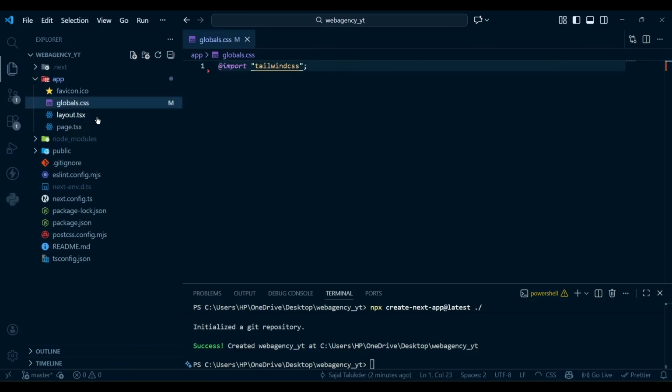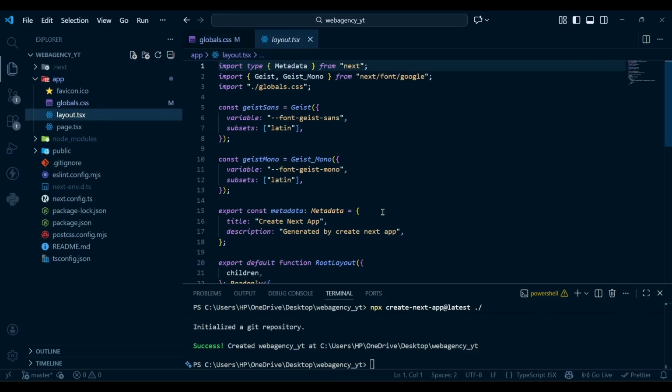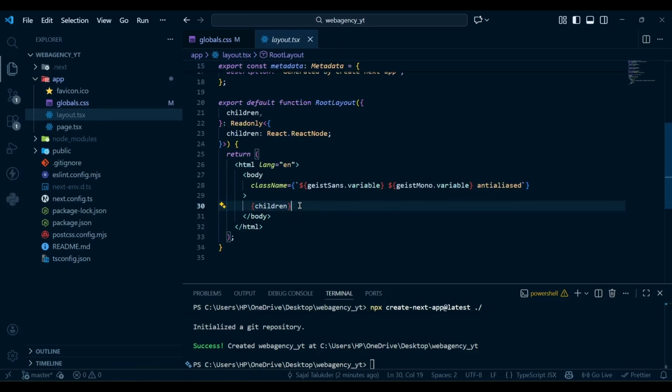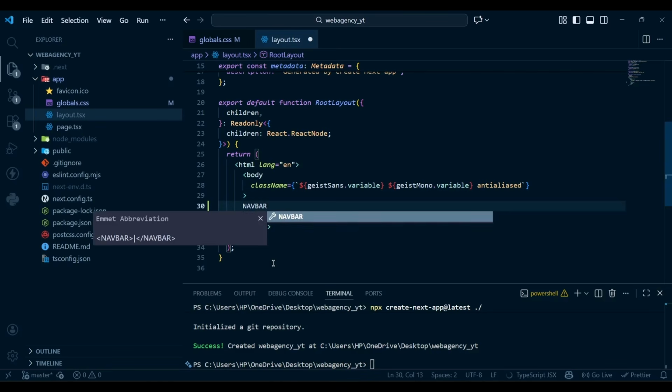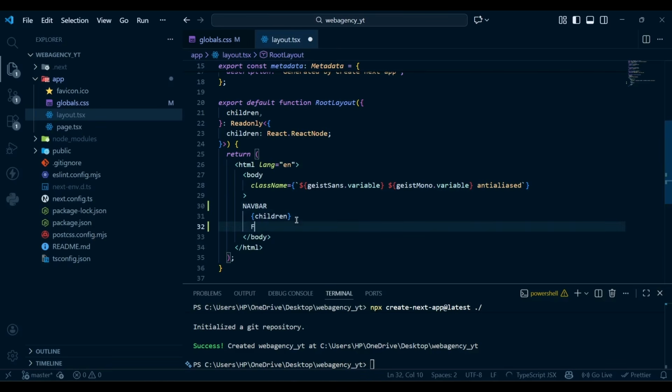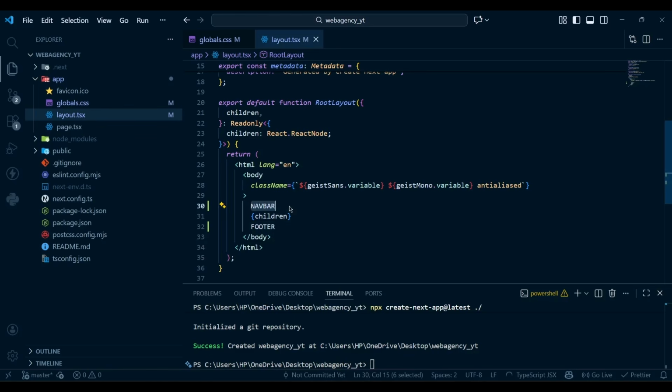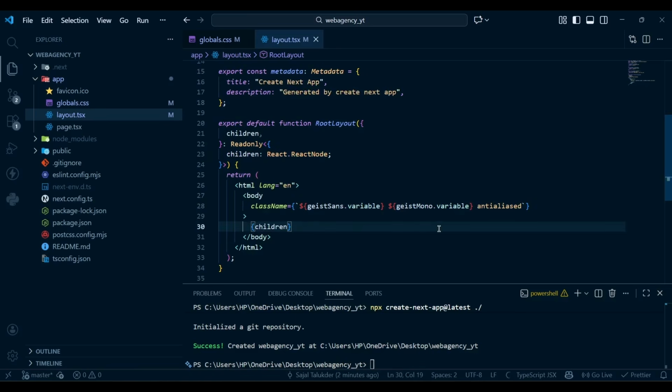And then we have this layout.tsx. Layout is the overall wrapper of our project. For example, here it renders the children. So if I add a navbar and a footer, then this navbar and footer will be attached to all the pages that you are going to create in this project. That means the navbar wraps our project. In the layout, you can also customize your font and metadata. We're going to do it a little later.